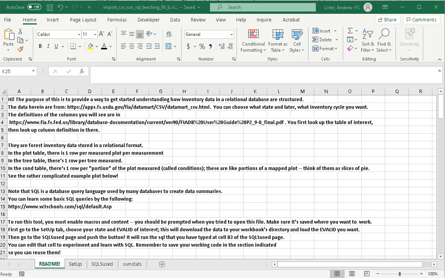I've set it up so that the tool is empty in its initial state. I have instructions in this README page, which you should look at first. The first thing that you might encounter is that when you try to open the file, it prompts you with security warnings because it has macros in it. You can enable the macros. Also, you have to enable the content so you can run the file.